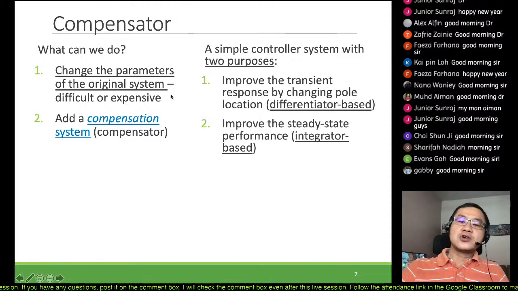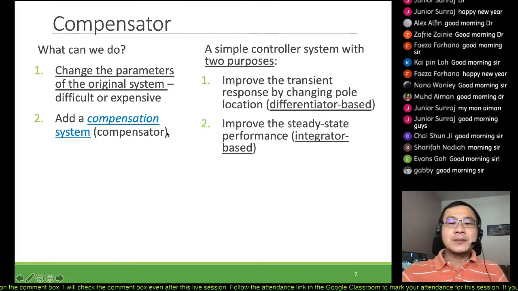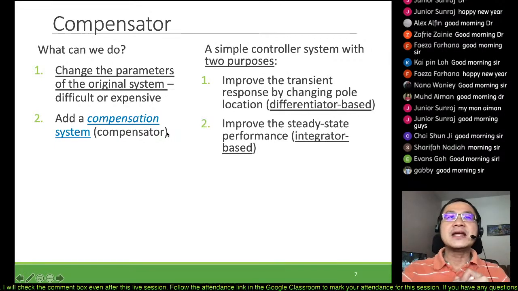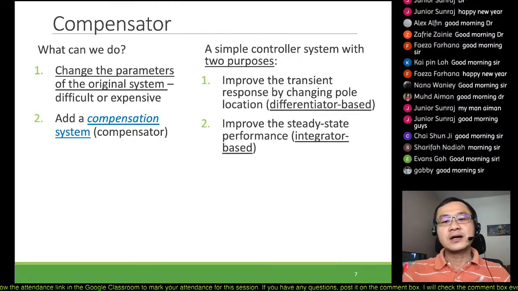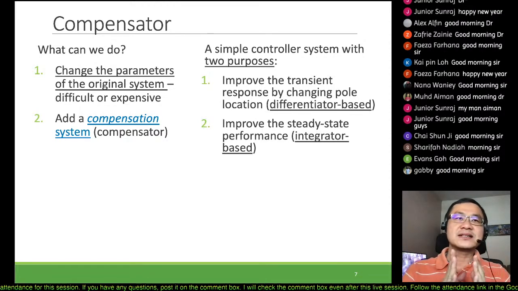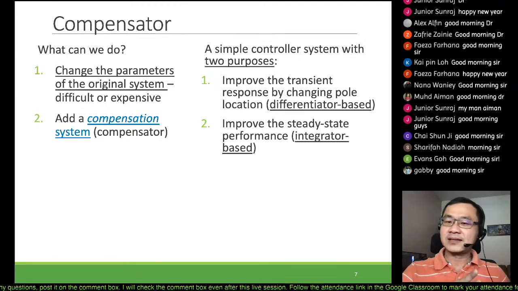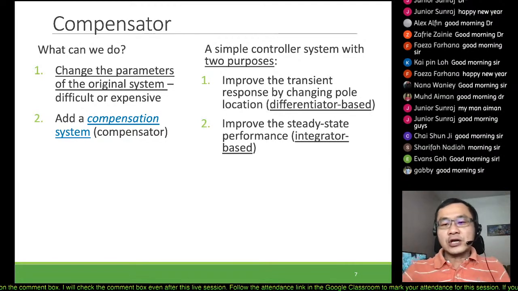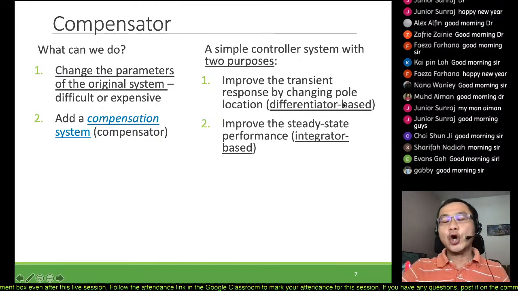So this controller or compensator itself has two main purposes, right? Depending on your design requirement, okay? The first one, as we have gone through, is that you want to improve the transient response, make it faster, or make it fall into a certain range of settling time or peak time. Okay, that can be obtained by using a differential based controller.